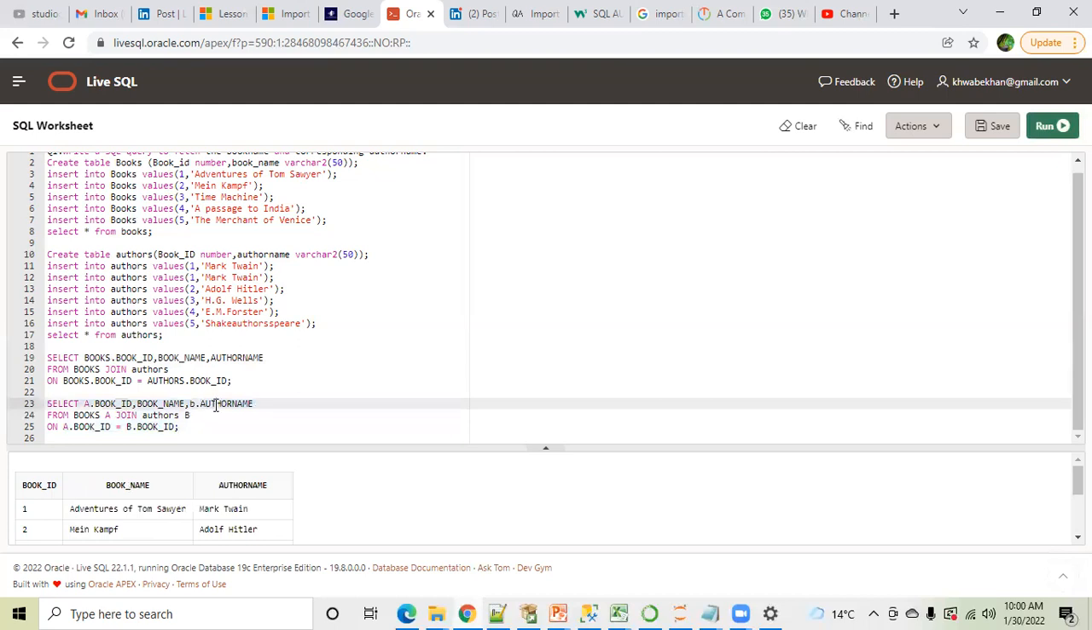Why? Because author name is present in only the authors table, so SQL will not get confused. If it was present in both tables, suppose author name was present in the books table as well, then SQL will get confused. In that case, we have to mention from which table you want to pick it. Got it, sir.